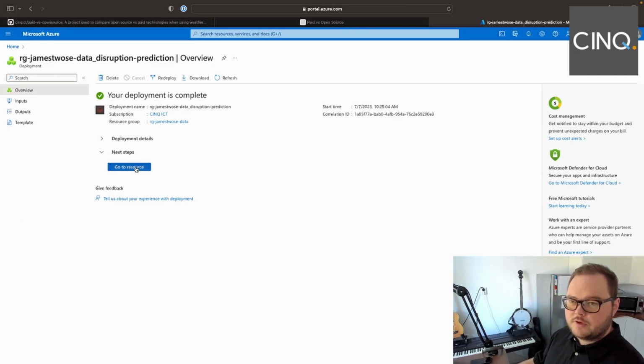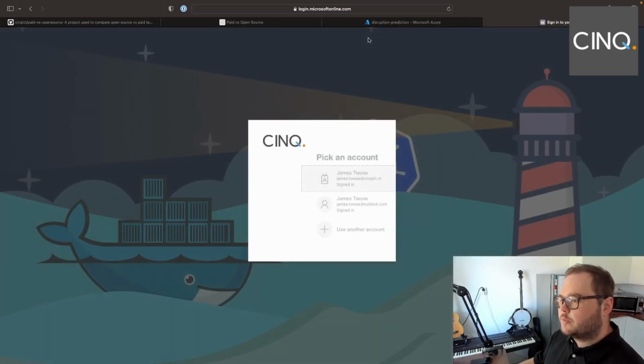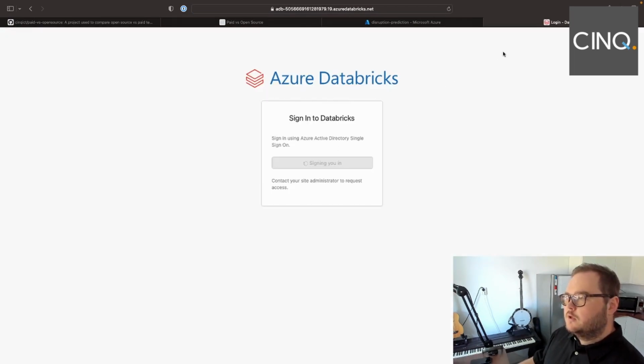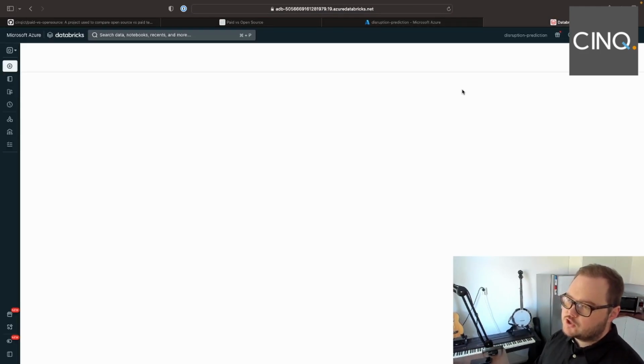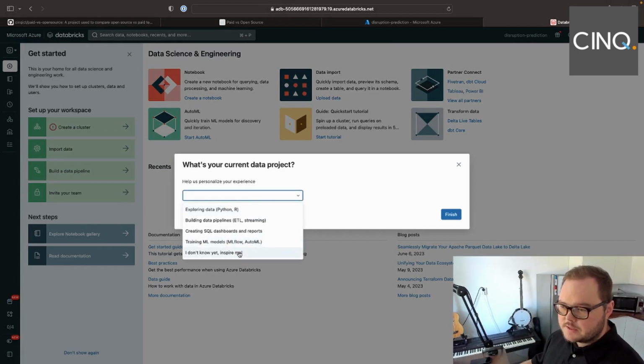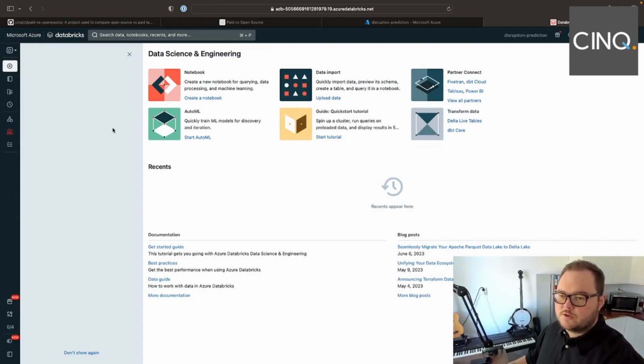Yes, so the resource has been created. Let's go to it, and then we can launch the workspace, which will open us in a new window. And of course, I need to sign in again. So at this moment, we have essentially created the resources necessary in Azure for our Databricks workspace, and we are now setting up the workspace itself, which is why we jump from Microsoft Azure to Databricks. First things first, we need to create a cluster.